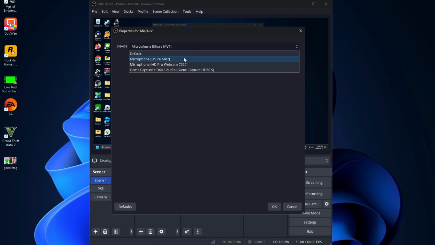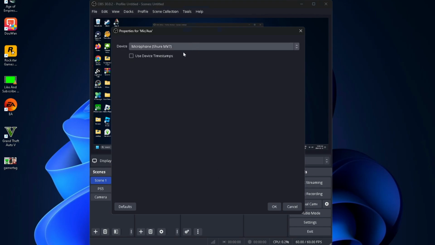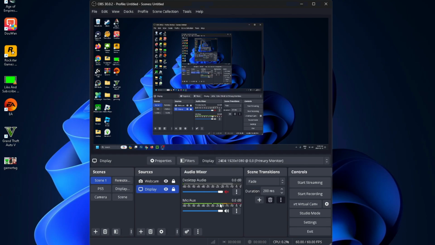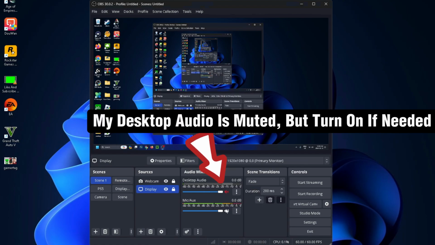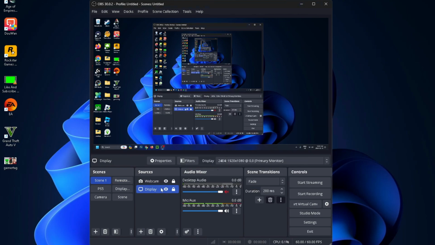You want to find your microphone. So mine's a Shure MV7, so I'd select this, but select your microphone from that drop-down list. Press OK, and it should appear in here, and you should see the volume bar moving. Now, just ensure that if your microphone's too loud, if you're constantly in the red, you can use this volume slider to reduce it.